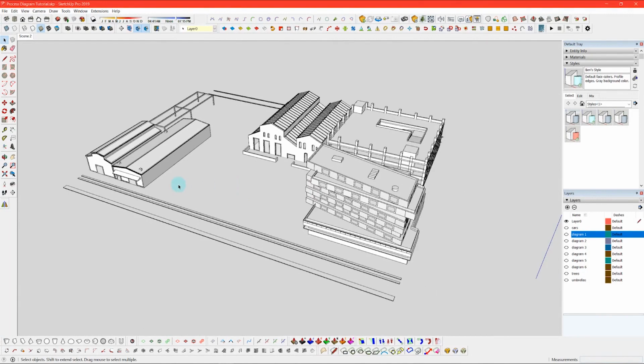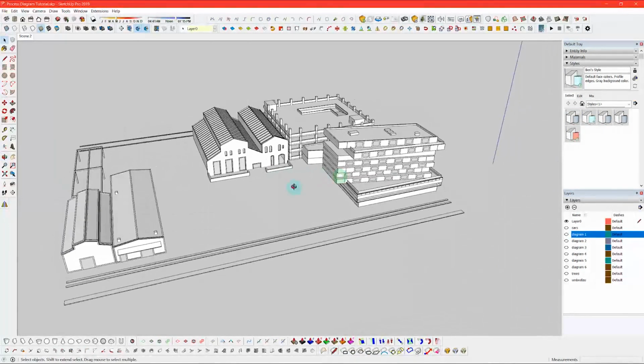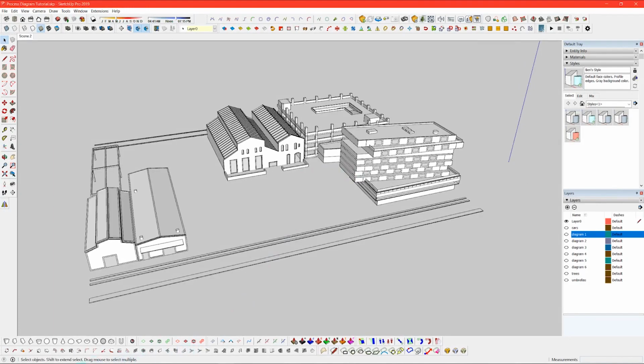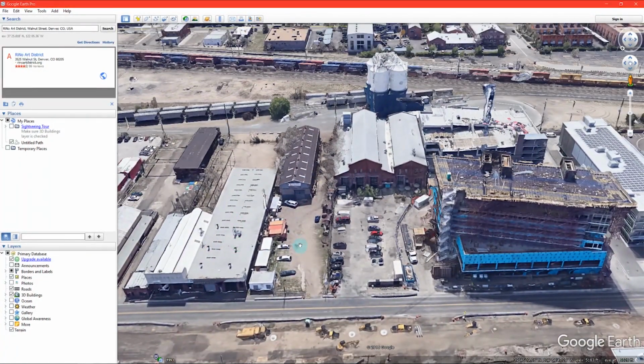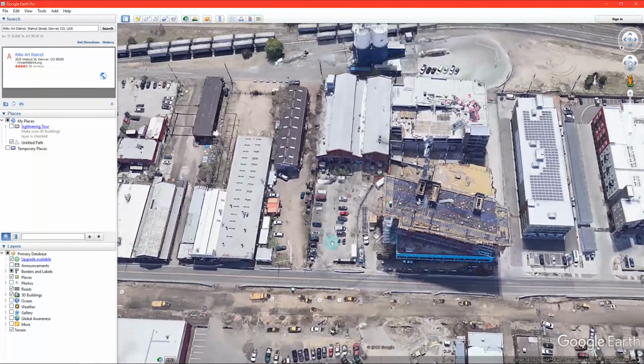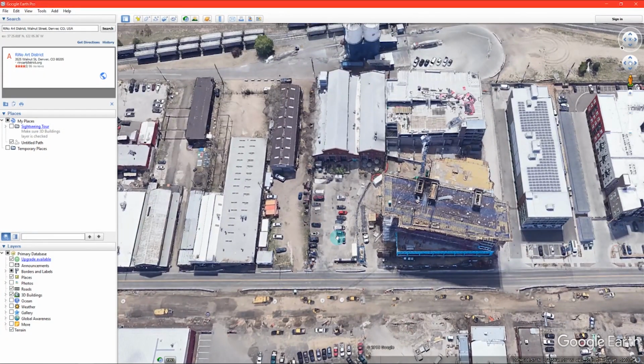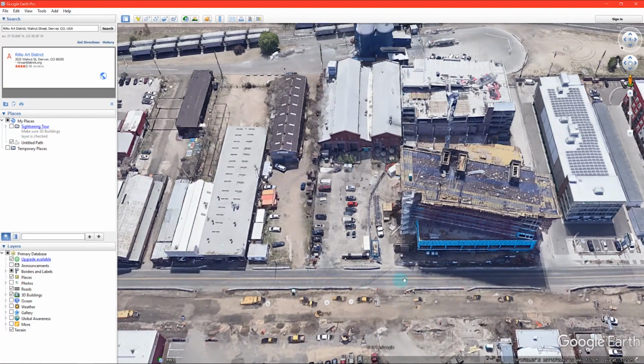So a good rule of thumb for all your process diagrams is to have some sort of context. So for my project, this is the Google Earth site. And as you can see, what I've done is really focused in on the immediate surroundings of the site. So this context layer really becomes the base for all of my drawings. It's the constant that you see throughout the sequence of diagrams.